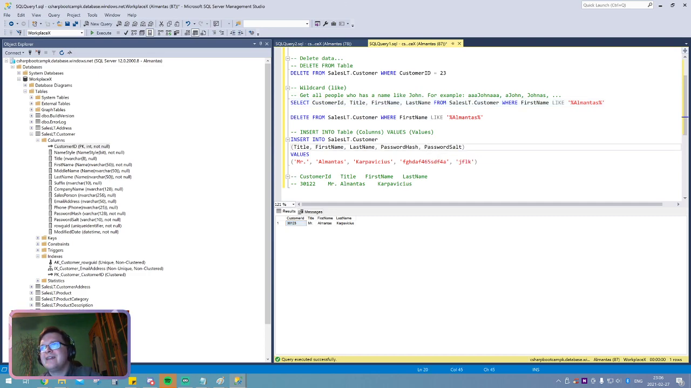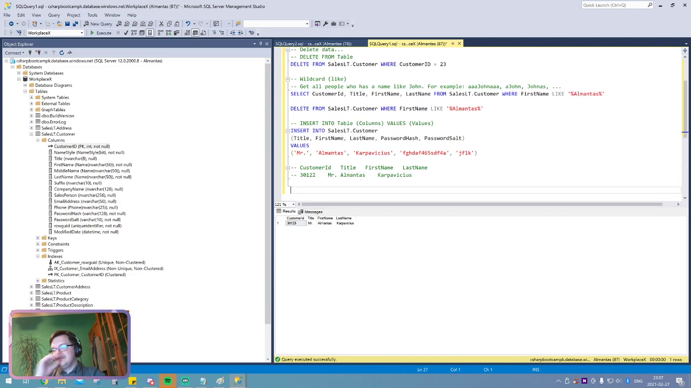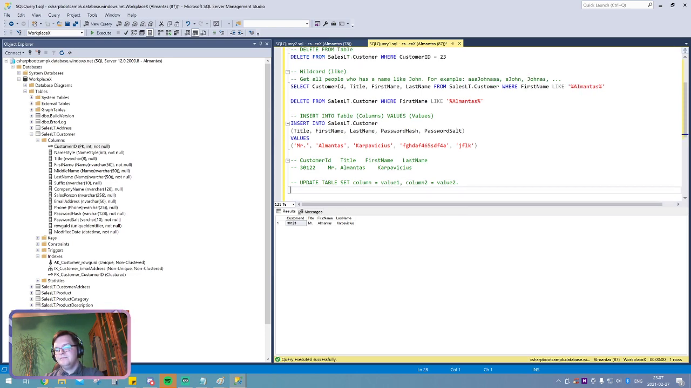All right. So that is the database. We have select, delete, and insert. And the last one is an update. So: update table set column 1 equals value 1, column 2 equals value 2. Very simple syntax again.